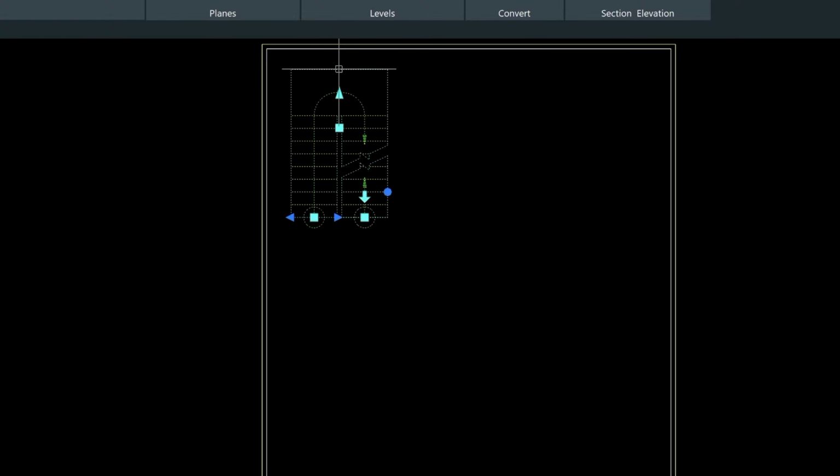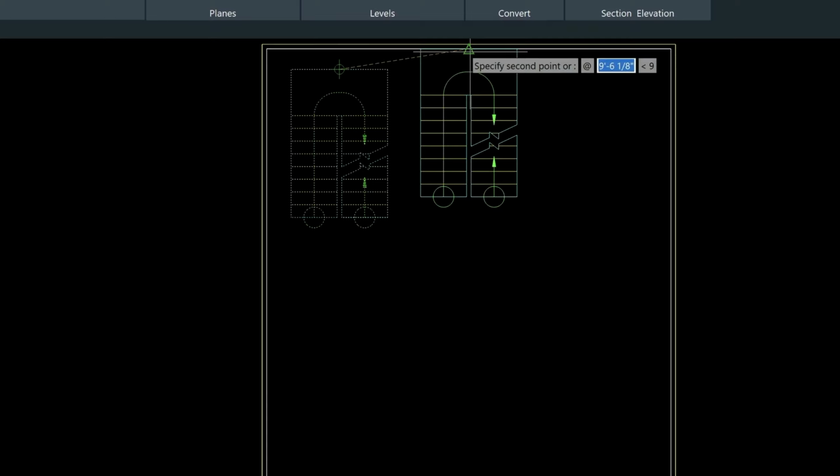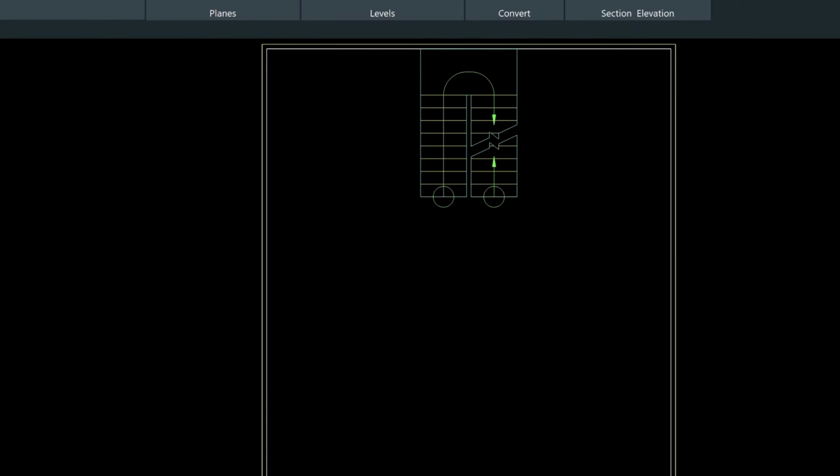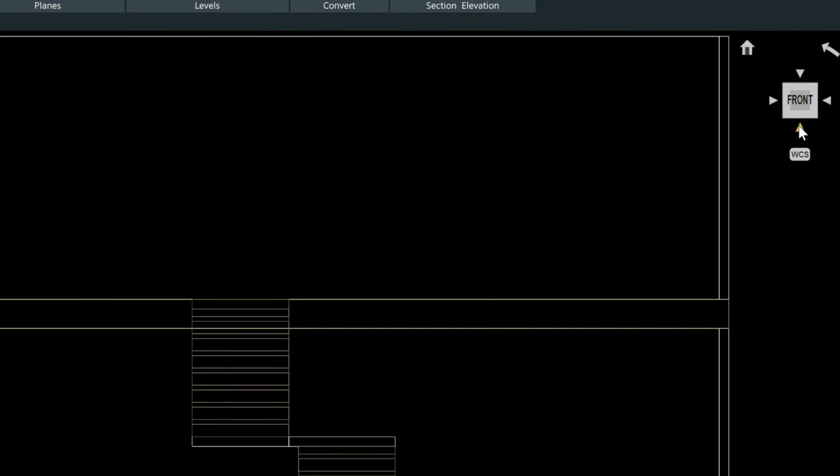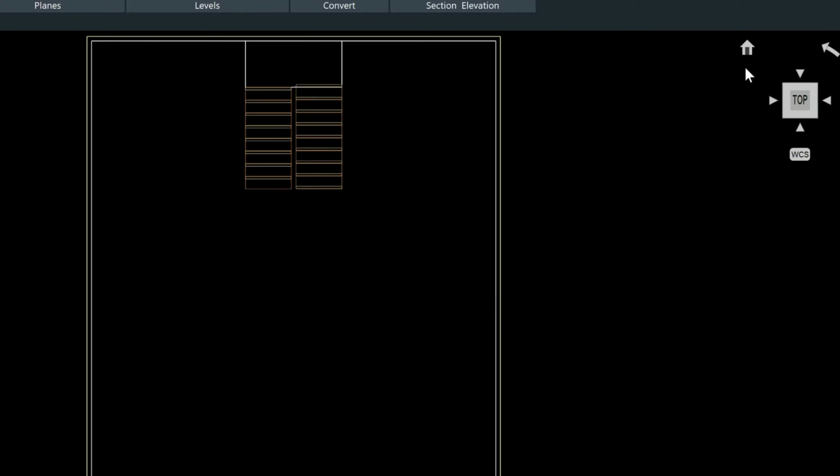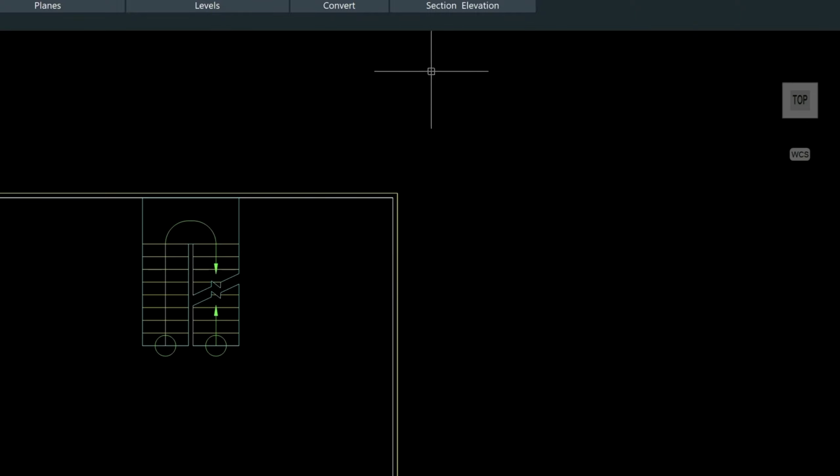I can just move this from the midpoint here to the midpoint here. Let's have a quick look at it to make sure it's at the right elevation. It looks fine. So let's undo that. I'm going to build an elevation of this stair.